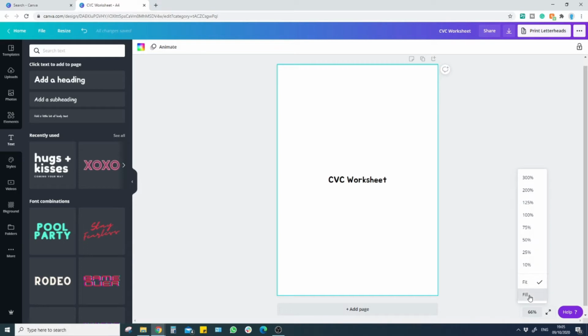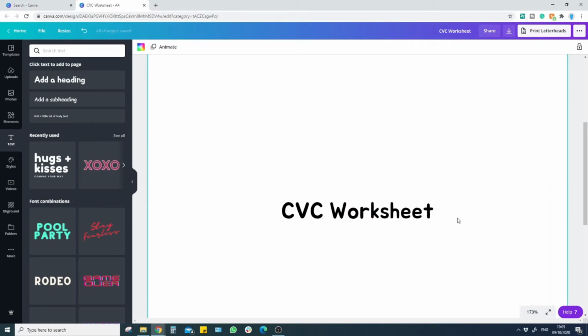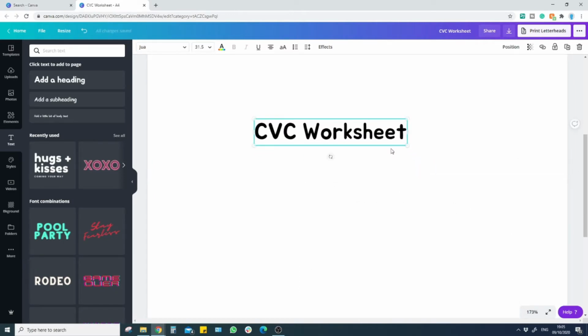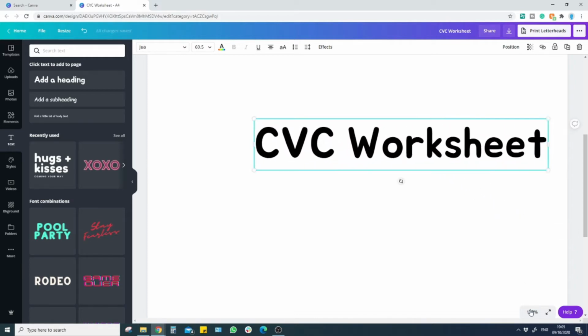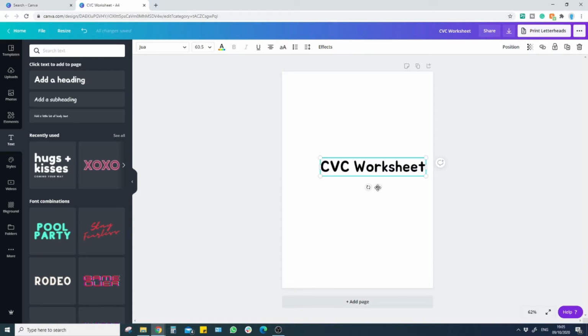So first I'm going to zoom in. If you click at the bottom, you've got the percentage sign. Click that one and go to fill. That will just mean it fills the screen, so it's a little bit easier to see. Now, to make it bigger, you simply select it and you just drag the corner, just like that. So I'm just going to go back to fit, so that way I can see everything.